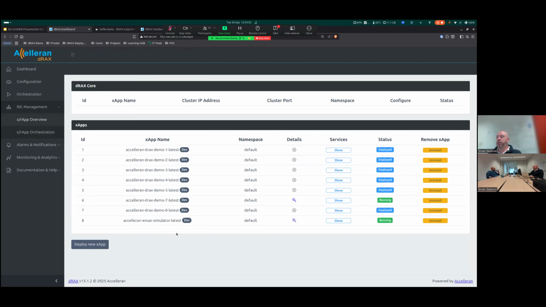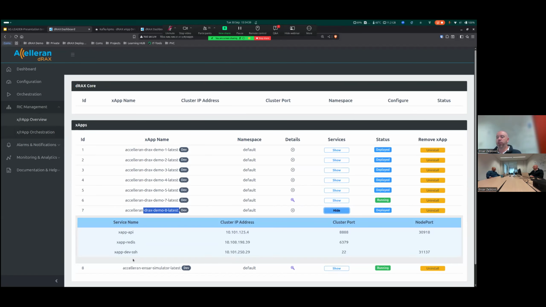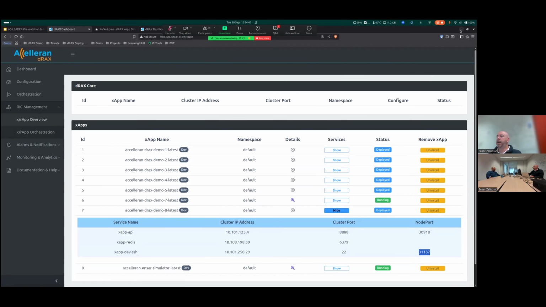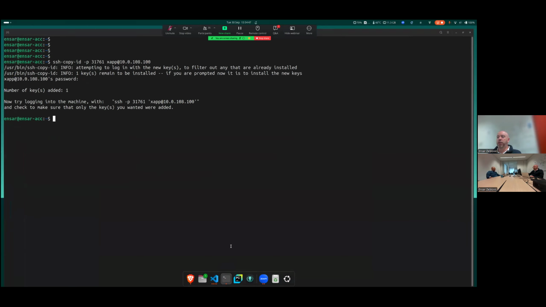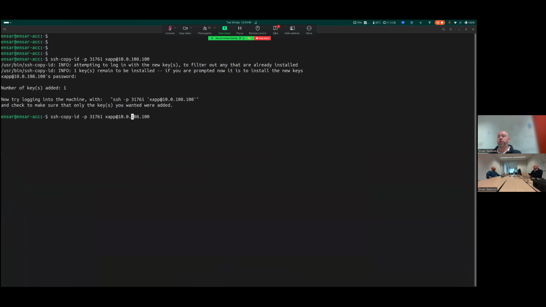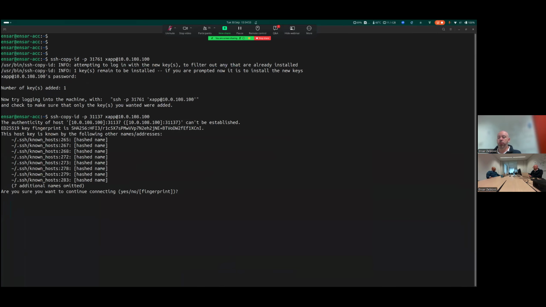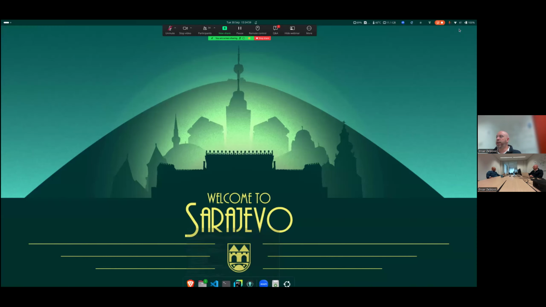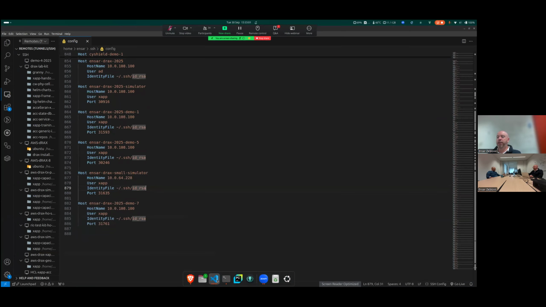So if we go back, we can see the demo8 is now deployed. And as I said, what we need to do is SSH into it. So let me grab this port. What do we do? Well, easiest we can do is, of course, copy our SSH key. I'll just change the port number now to the new xApp, so that we don't have to keep entering the password. Great. Let's go back here into my SSH configuration.